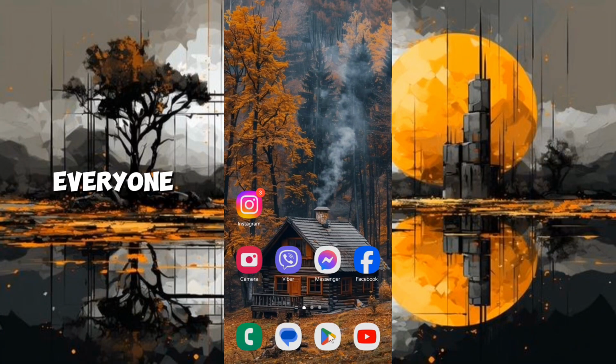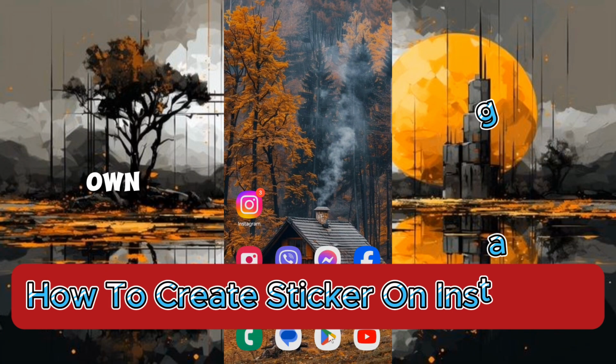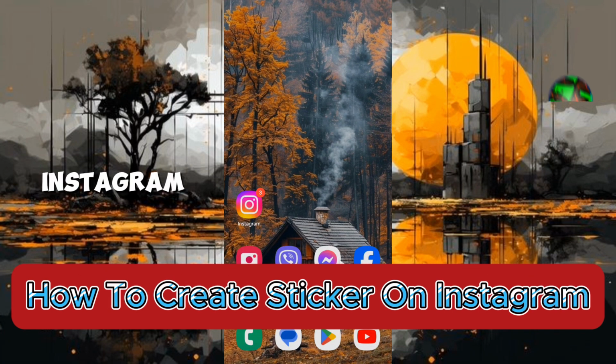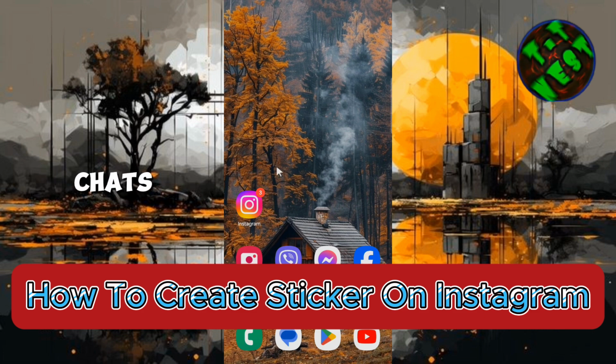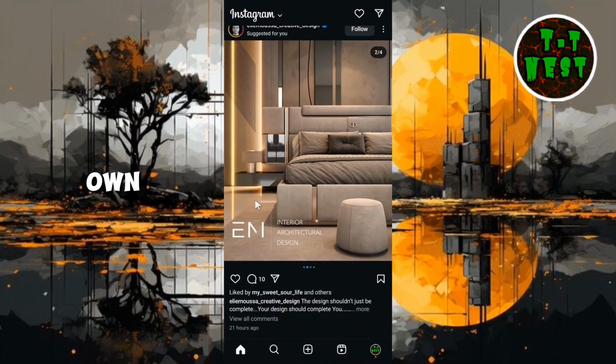Hey everyone! Today, I'm going to show you how to create your own custom stickers using Instagram. It's a fun way to personalize your chats and express yourself with stickers made from your own images.